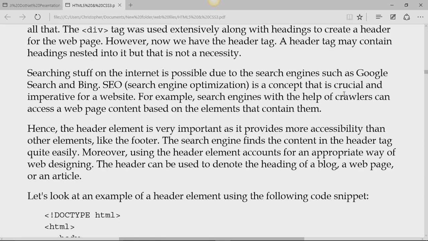So the algorithm just talks about the flow, the correct flowchart. If you don't put this here, in the right order, it is a concept that is crucial and imperative for a website.